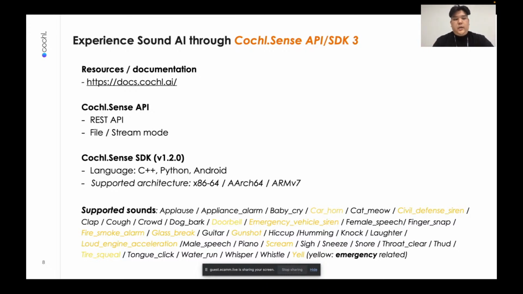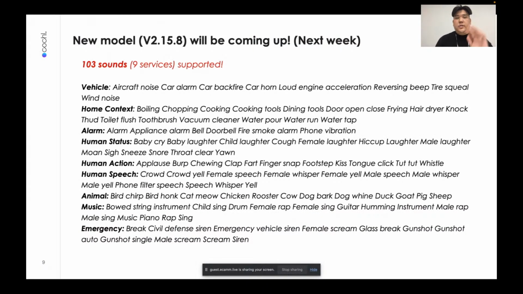Another important point is how many sounds we are supporting right now. Right now we are supporting 37 sounds through the public version, like car horn, siren, alarm, glass breaking, or gunshot, which are the sound categories that many clients are demanding right now. Most of it is about emergency detection.